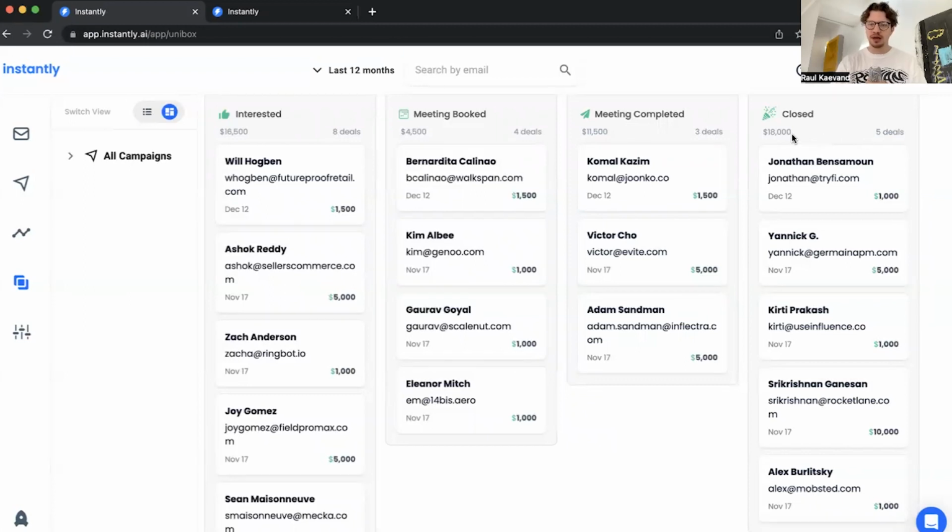Once it's closed, we can see, okay, I've closed $18,000 worth of deals. I have 5 deals in here. If you want to follow up with them, onboard them, you can still work on them. But the main goal is to turn these interested leads into the closed ones.